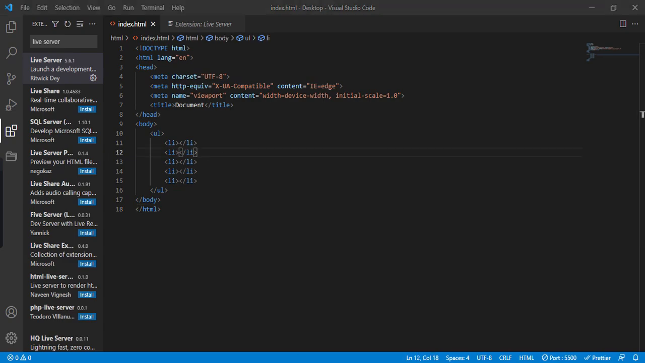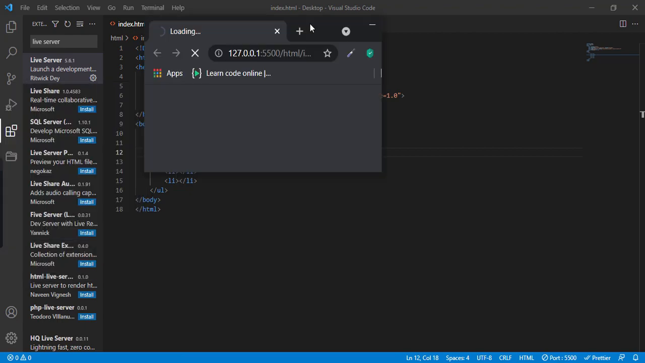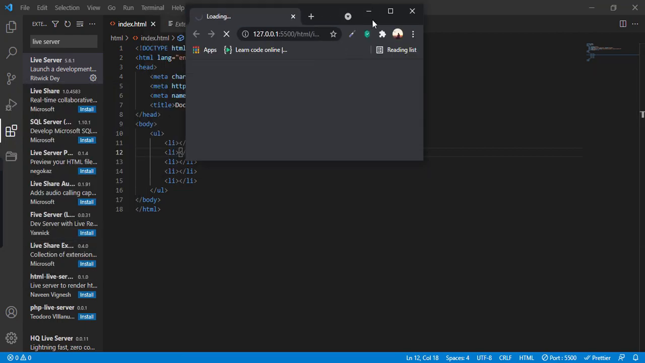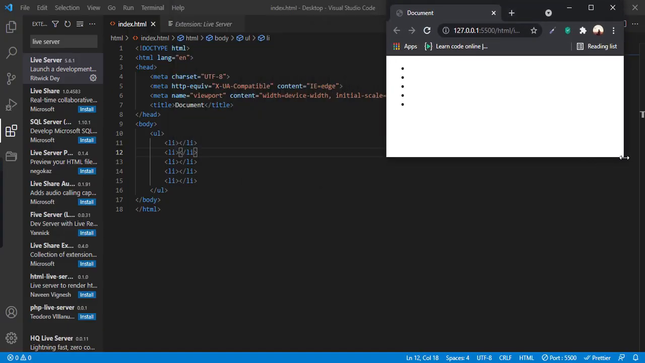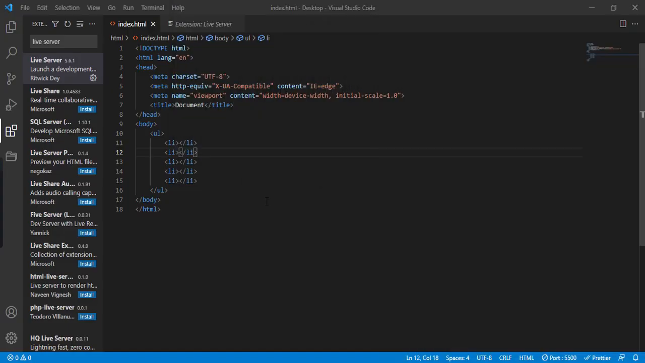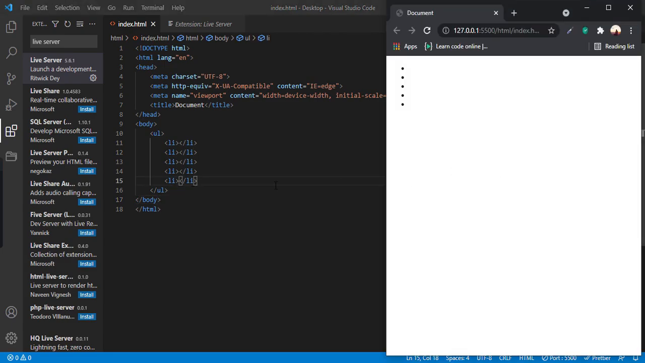So yeah, it's finally opening. So this is... it doesn't need to save. Always click on reload there.